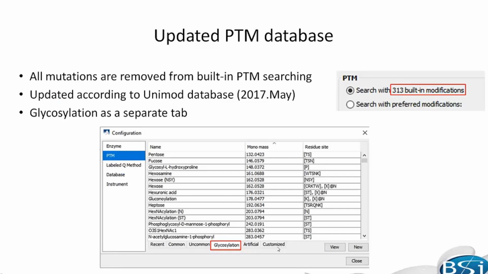And one thing I'd like to point out is that we've also removed mutations, so substitutions, insertions, and deletions are not included in PEAKS PTM. If you'd like to search for those mutations, it's best to use the spider algorithm.